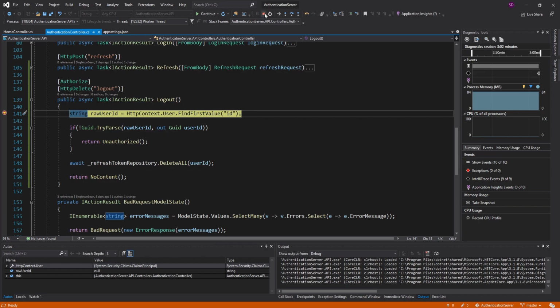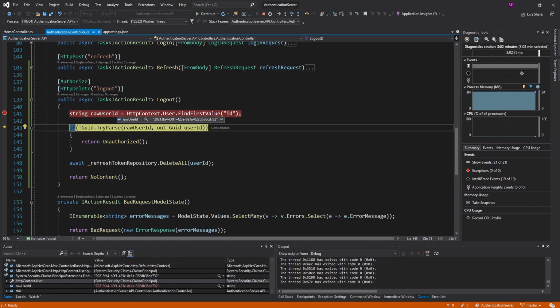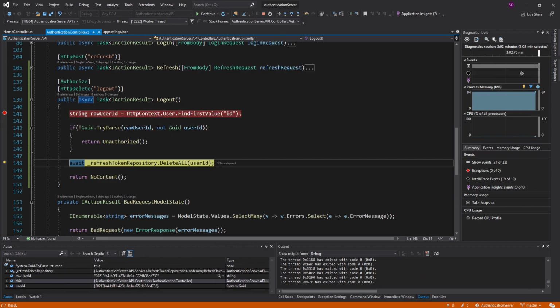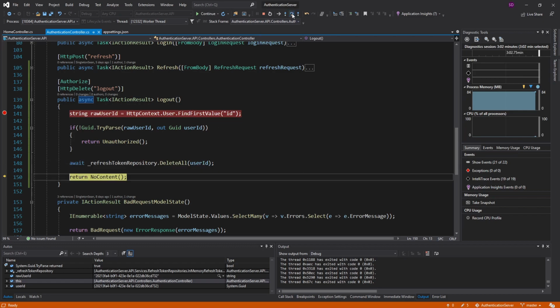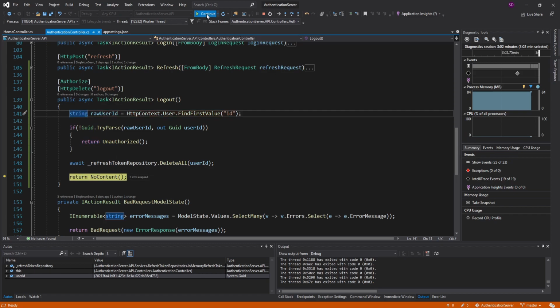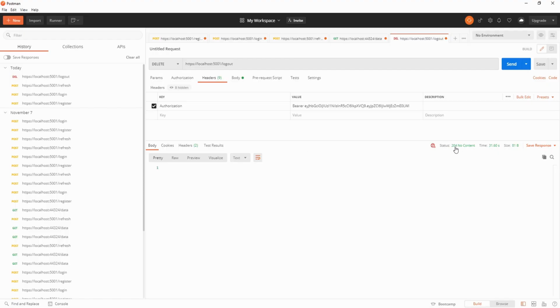We hit a breakpoint. Let's walk through this. So we get the user ID, we parse it to a GUID, we're going to delete all refresh tokens for a user by ID, so we do that, and now we return no content, gives us back a 204 status code. That's all good. So this did indeed work.